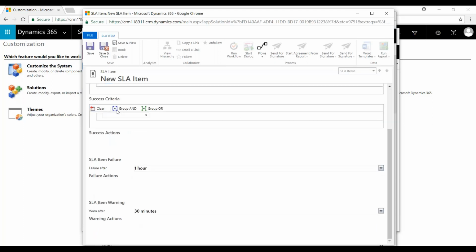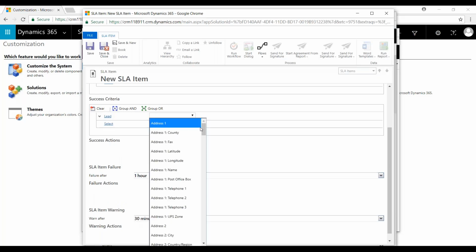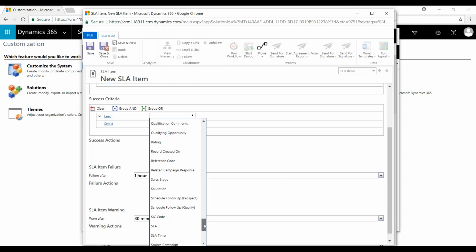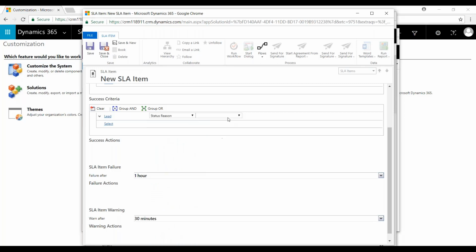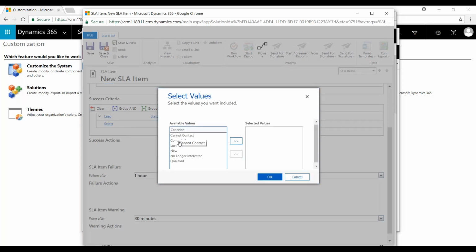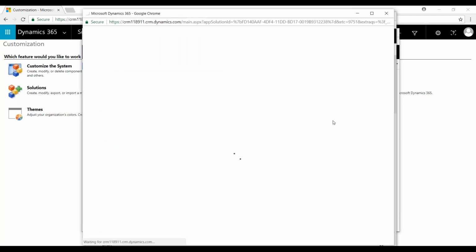And then the success criteria will be based off this lead being contacted within 4 hours. So it'll be equal to contacted. Hit save, and so we'll hit save here, and that'll enable us to then add the actions.